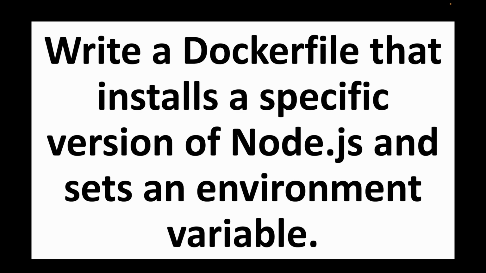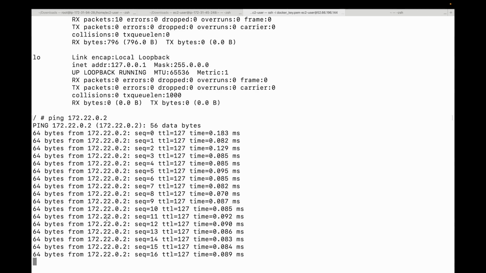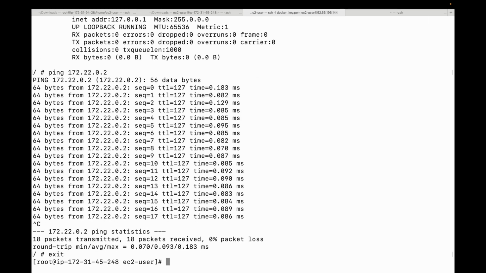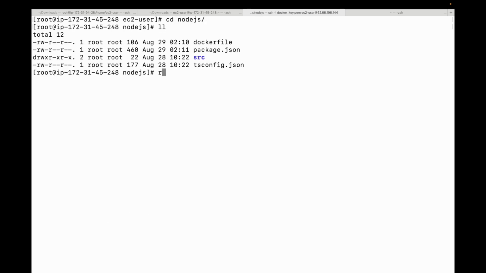Node.js and sets an environment variable. So let's exit from here. Basically the ask is to create a Dockerfile, and we'll need to use a very specific version. Let's say version 14, and then we'll also need to set the environment variables inside the Dockerfile. I have this folder created here. Let me delete this Dockerfile. We'll create a new one.